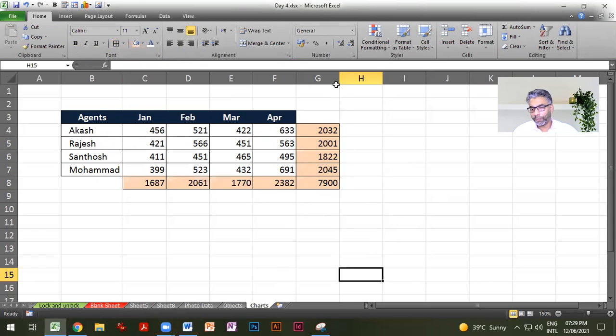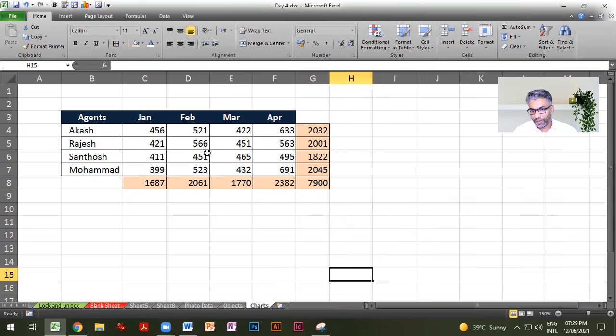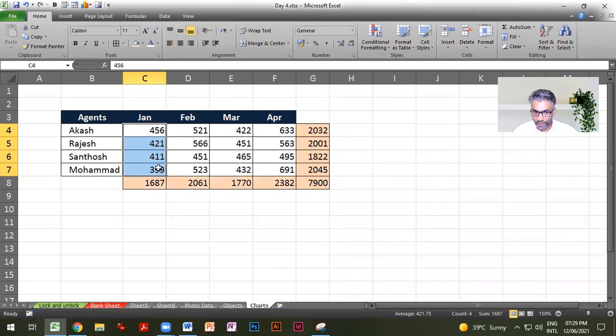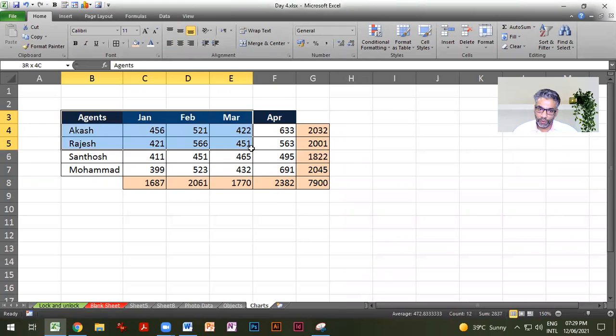The sum is available, but the problem is it's very hard to identify who performed well in which period. For example, January: by reading, you can see 4 5 6 Akash. Here we have to read all of the data, and this is very hard to do. So what we can do is pictorize. Charts are the graphical representation of data.